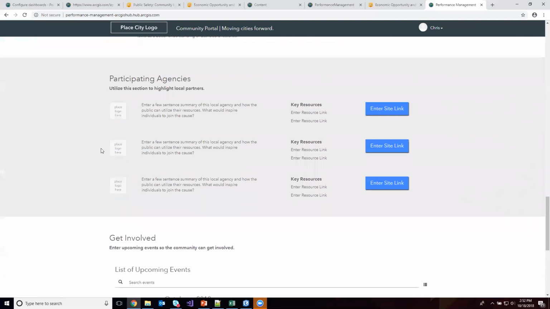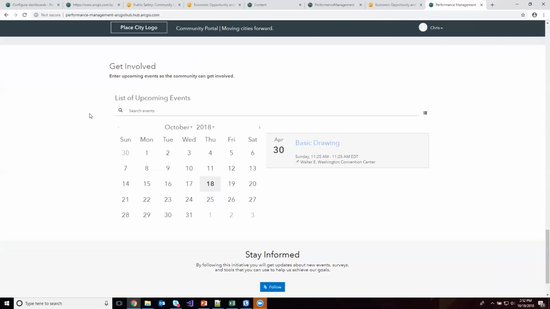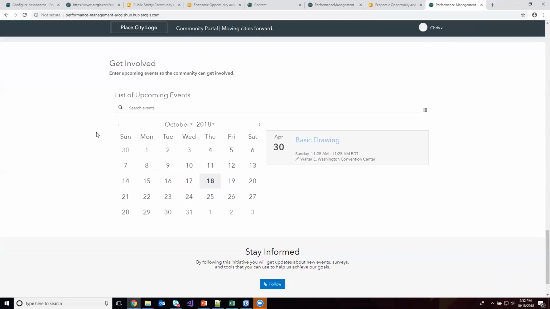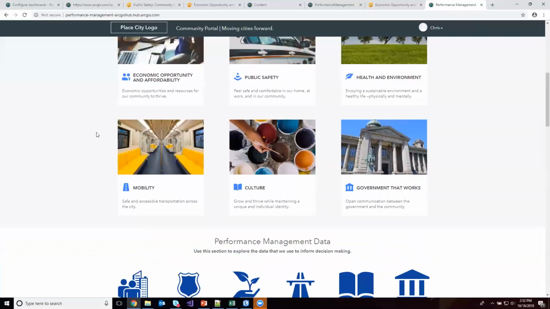Oftentimes you'll have participating agencies. So whether you're a county who's working with other local municipalities, or you are working with private organizations who are impacting the quality of life within the community and are a partner with you, it might be good to highlight those agencies and allow them to link out and learn more information about them. We have an events calendar. So if you have any events associated with this initiative that you want to highlight to the public to allow them to join, you can configure that and add your events. But I think the real powerful thing about this site is exploring the dashboards.